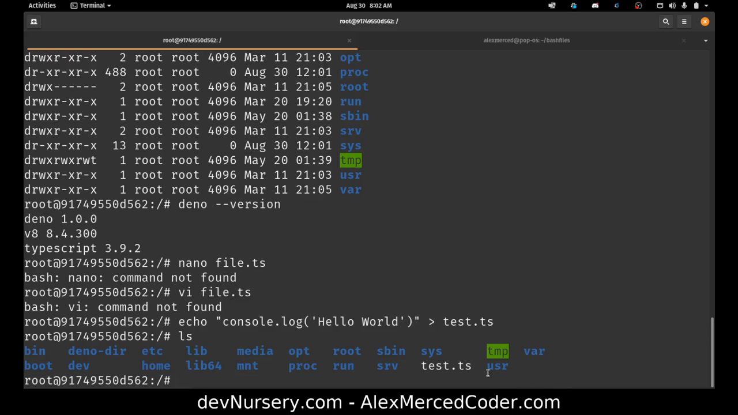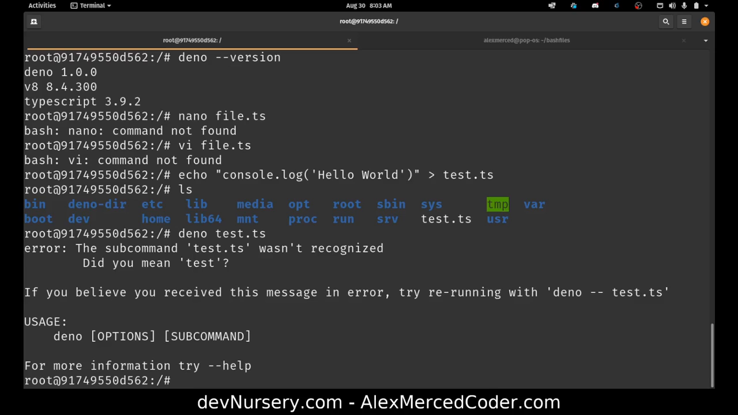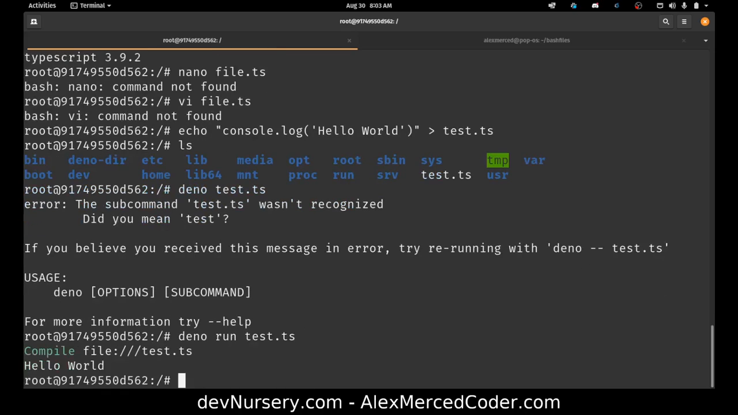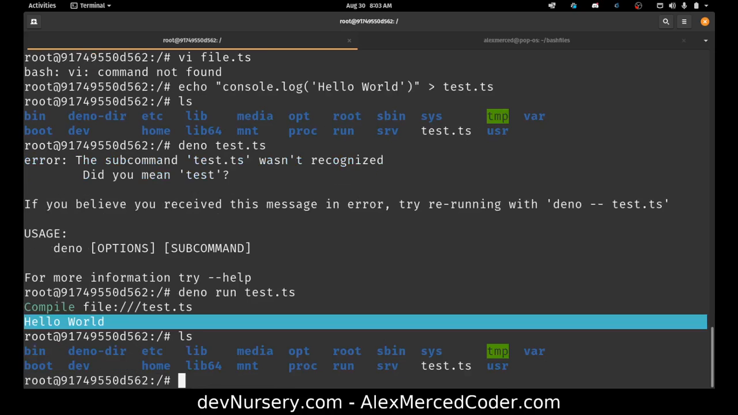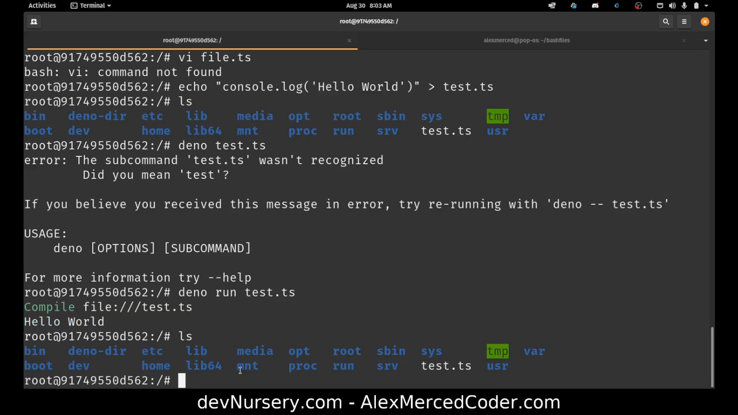And then I am going to deno test.ts. Oh yes, like deno. I don't think it's test, I think it's deno run test.ts. It's been a while since I've used Deno. Yep, there we go. So I compiled the file and ran hello world. And now if I do ls, I should see a JavaScript file in there. No, it just did it temporarily.